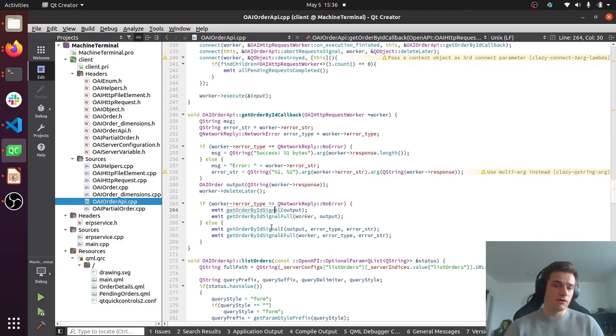But if there is an error, so let's say network is not reachable, the get order by ID signal with an E suffix will be emitted. So these two signals are the ones we care about.